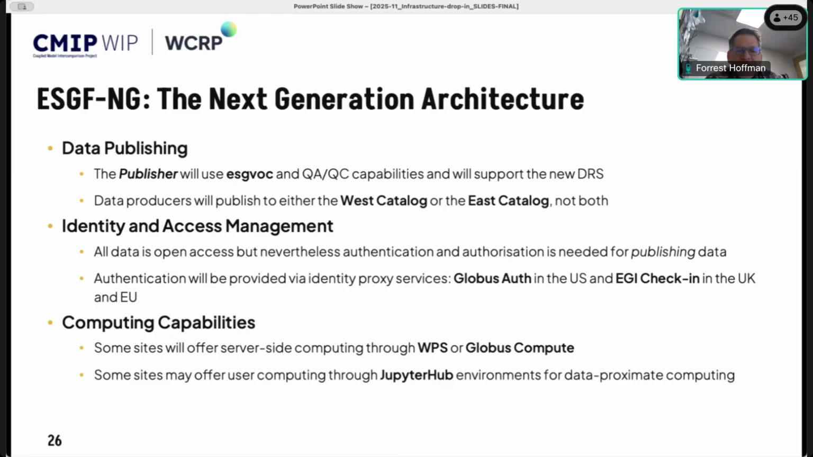Some sites are also going to offer user computing, so the ability to use a JupyterHub environment to do what we call data proximate computing, which is to log into this environment and then be able to just see all of the data appearing as if it appears locally, so that you don't have to download it or identify it ahead of time. Next slide.